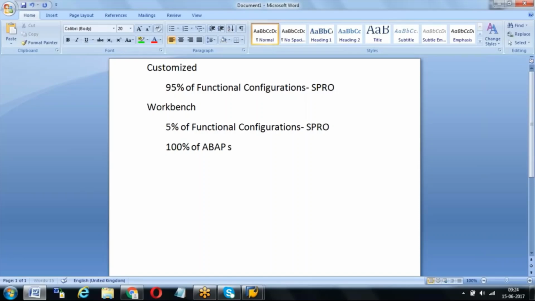ABAP settings or program changes, new ABAP creation, new reports, whatever they do, the ABAP things, 100% ABAP things will ask you for a workbench request. I explained what is workbench and what is customized. For example, if it is customized in the same development, if you have 2-3 clients, we have a landscape: development, quality and production. In development, we can have 2-3 clients.